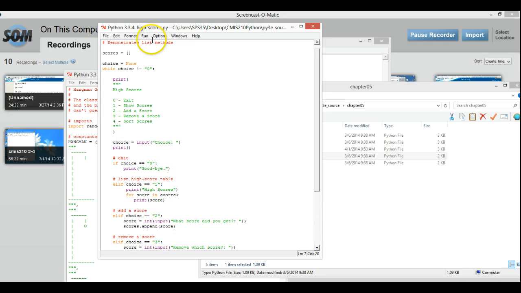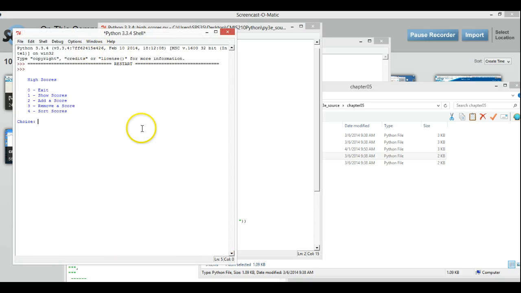So run module. So high scores. We have a couple of things. We've got a menu item now that we've created. So we can exit, show scores, add a score, remove a score, sort scores. All kinds of things are going on in here. So let's show scores. I'm going to hit choice 1. And right now we don't have any scores.